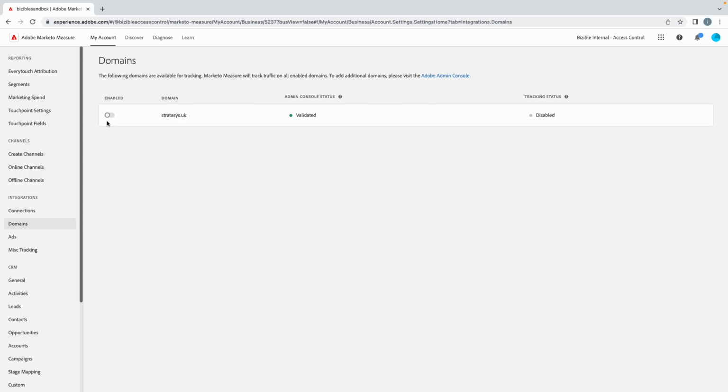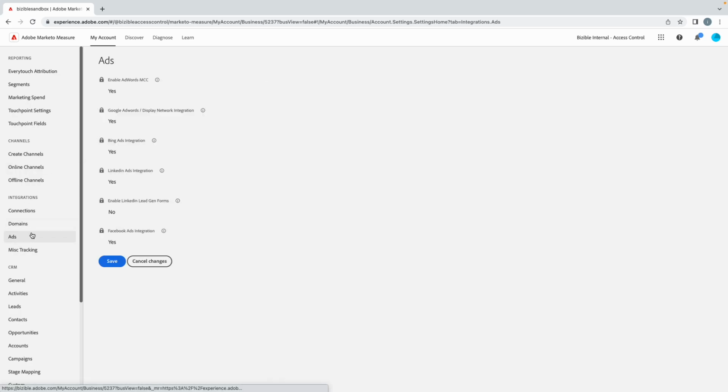Domains: you see that this domain is turned off. You'll want to activate your domain. If it's invalid, you will have to work with the team that helps, probably IT, with the DNS setup and things of that sort. Plenty of documentation online with that.